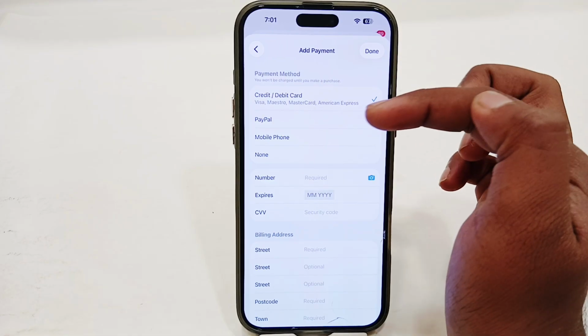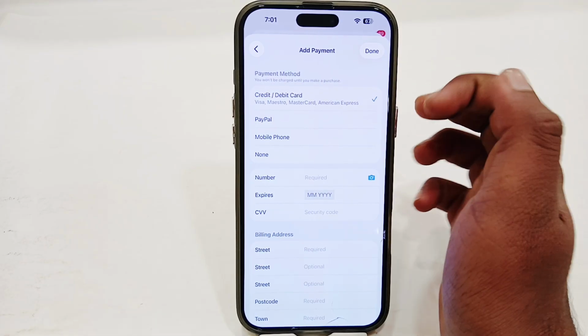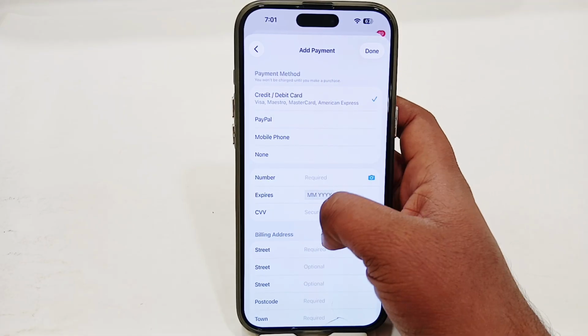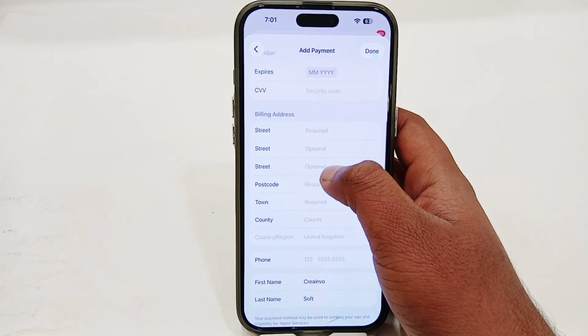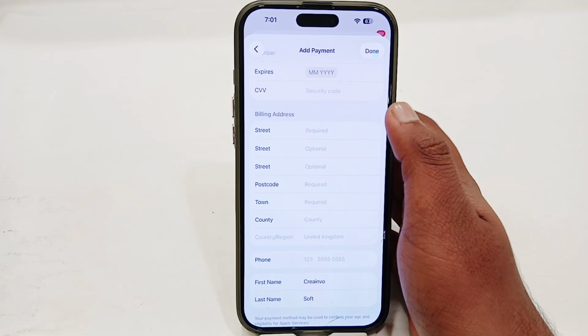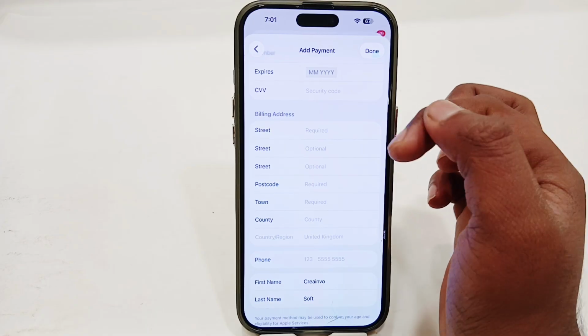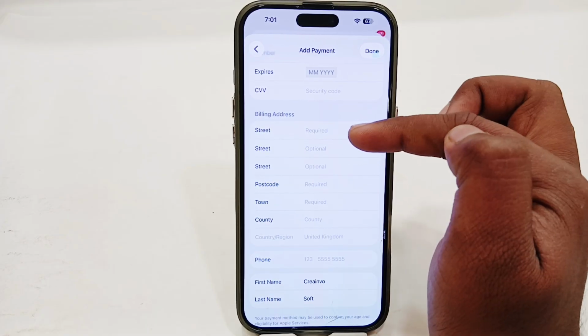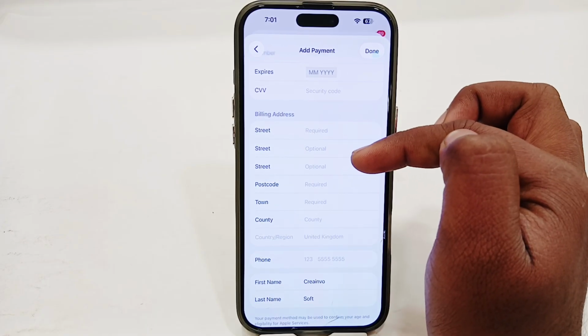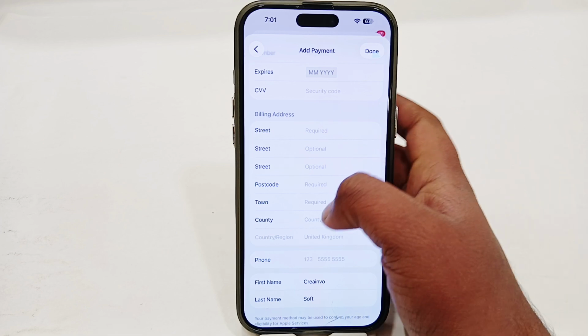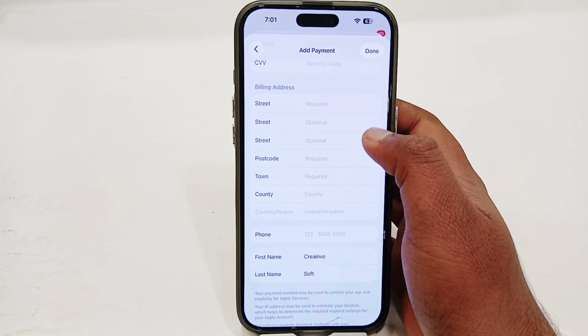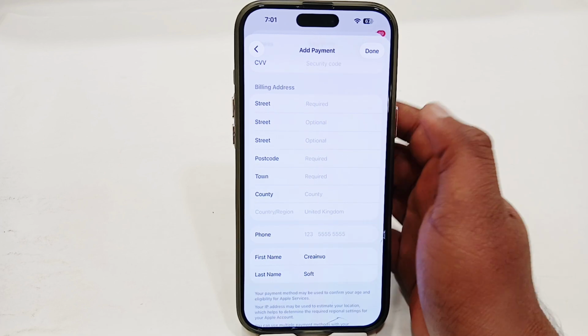And here you have to re-add your payment method. After adding your payment method, enter your billing address correctly. You have to make sure that you don't have any issue or any error in your billing address. So enter your street. These two are optional, so you can skip them if you want. Then you have to enter your postcode. You can search on Google if you don't know your postcode.